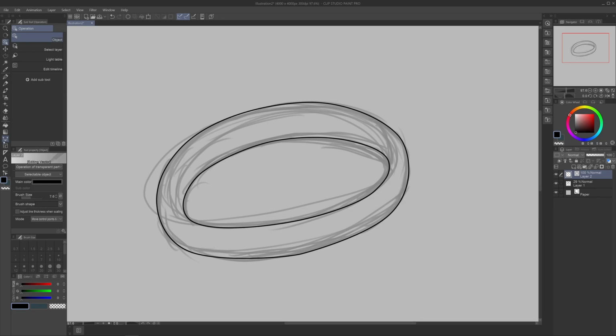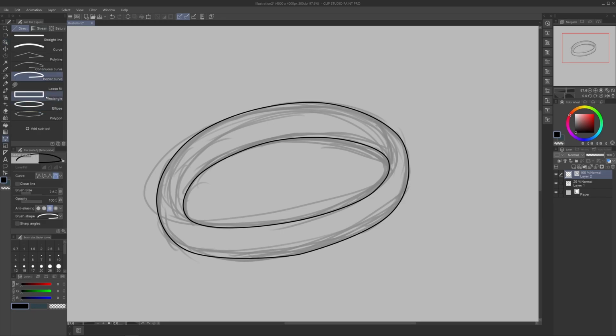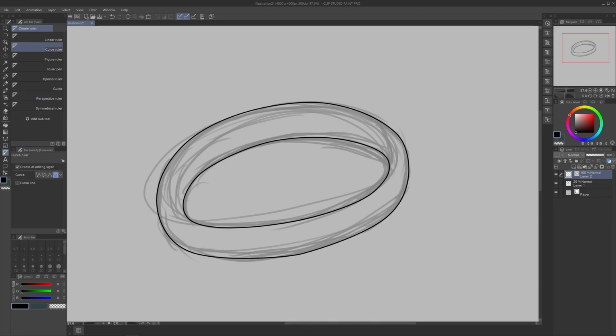Vector layer and Bezier curve. That's how you get it. But anyways, ruler tool. Let's go here. Okay, we have a lot of different kinds of rulers here, but for this one we're going to use the curve ruler. And make sure we have cubic Bezier selected.